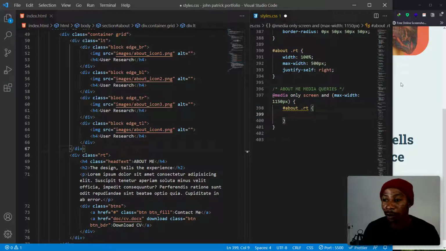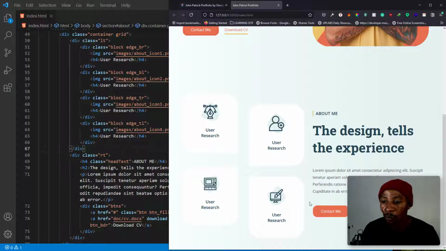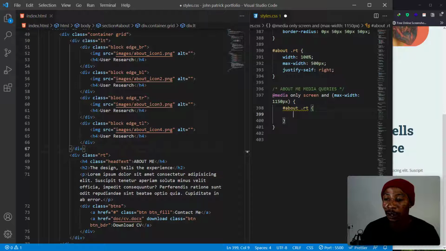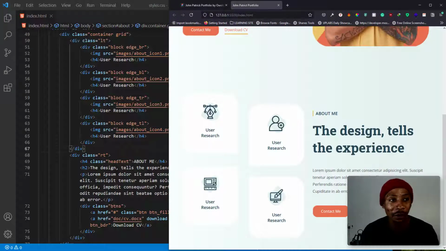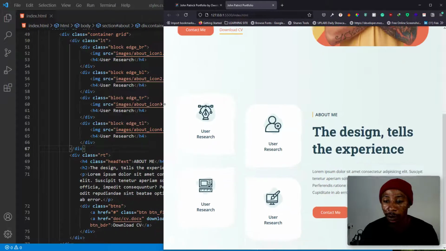So now the first thing I want to do is to style the about right. For the about right, what's it called, the space between, the grid gap, I want that to be 1 rem. I want that to be, just say, grid gap, which will be GG. Want that to be 1 rem. So let's save that and see when it gets to 1000.